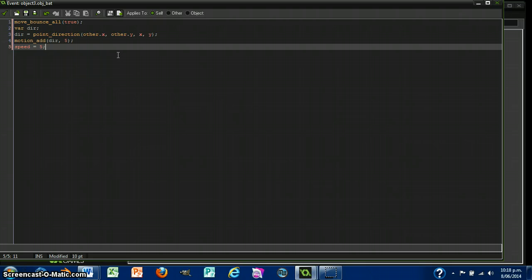Well, in Breakout, the position where the ball hits the bat will also affect the direction of the bounce. So first we calculate the bounce as normal, and then we get the angle formed by the x and y position of the bat, the other instance in this collision, hence the other.x and other.y coordinates, and the ball instance itself. This angle is then used by the motion_add function to modify the direction of the ball. Finally, we set the speed to 5 again.